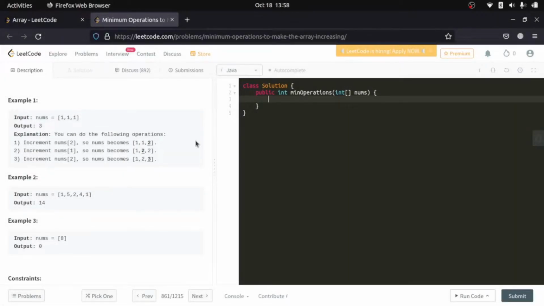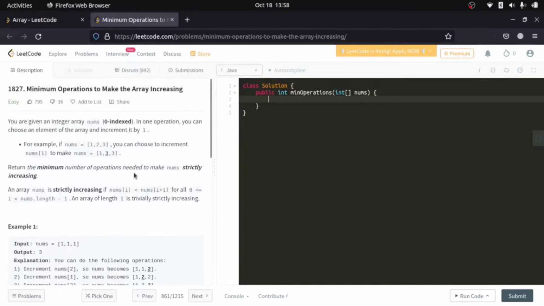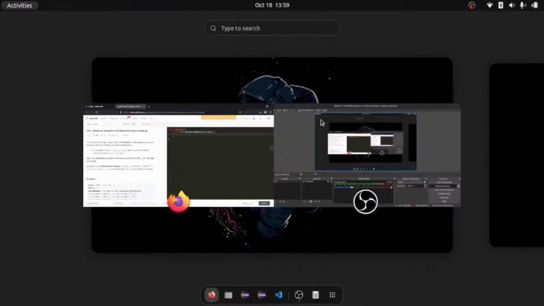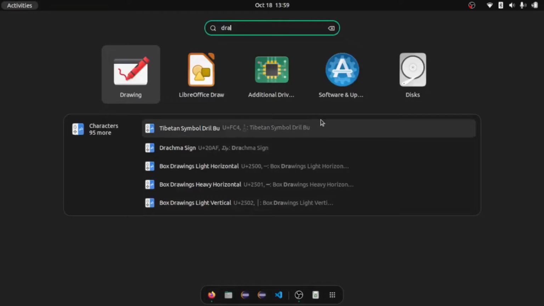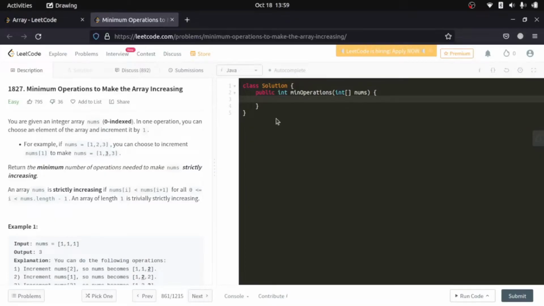Now this video is going to be really easy if and only if you know what a strictly increasing array means. I have covered this concept in one of the previous videos. Even if you don't know, I will show you what a strictly increasing array is. Let me show you directly here.